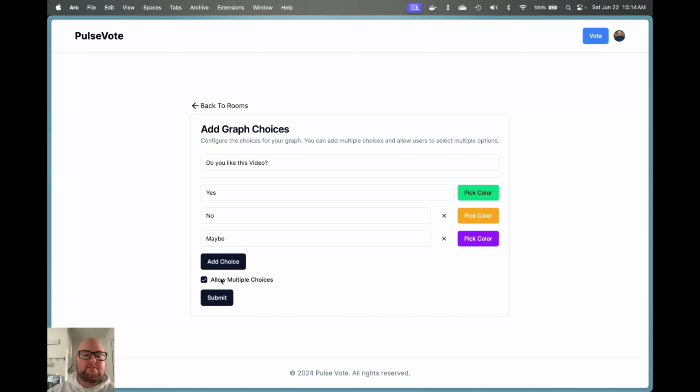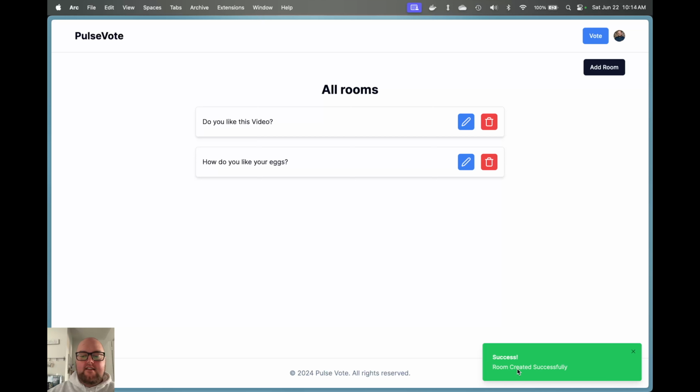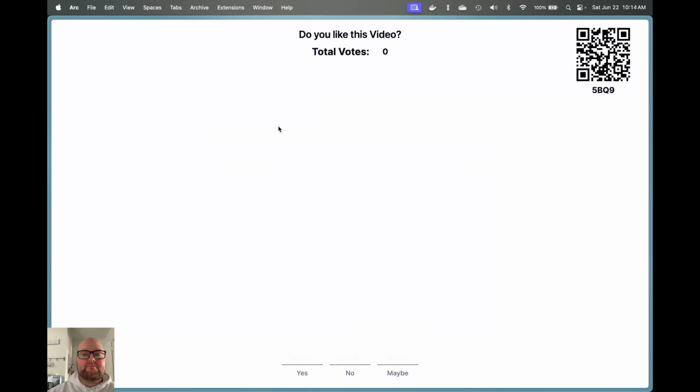You do have the option to allow multiple choices as well, so you can click that on or off, and when the user is voting, it will allow them to pick multiple options. Since this is a yes, no, or maybe, we'll probably leave that off. That makes the most sense, so we'll leave that off for now. We click submit. It'll create a room for us. Obviously it's created down there, so we can click on that and go into our room. This is where the presentation mode comes in.